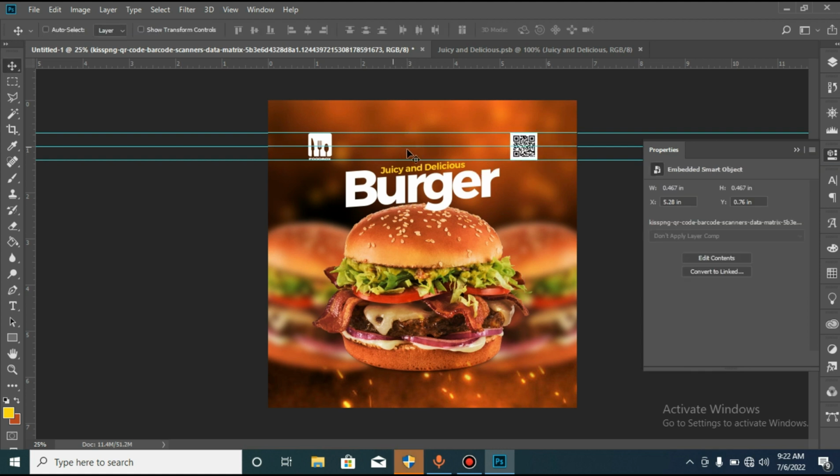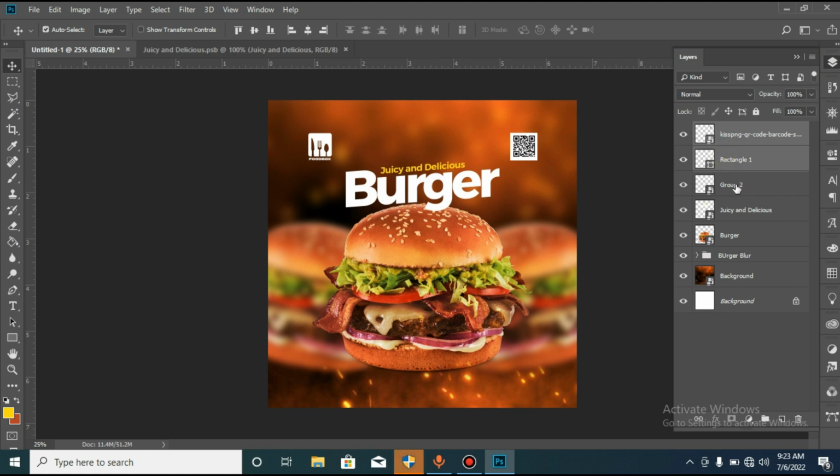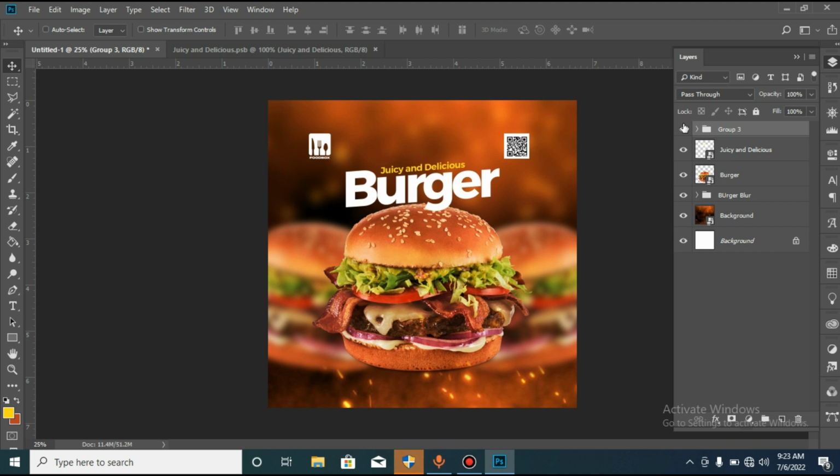So I'm just going to remove all these guidelines that I added before. What I'm going to do is select all this and reduce them a little bit. And then I'll select all the elements we have at the top of the design here, and group them together. As you can see, we just have all the top elements, that's the logo and the QR code. And then I'm going to hit Control A, and make sure that this is aligned to the center.